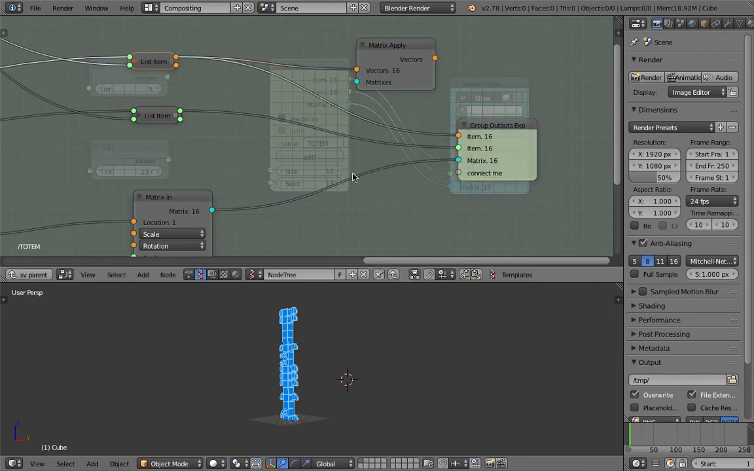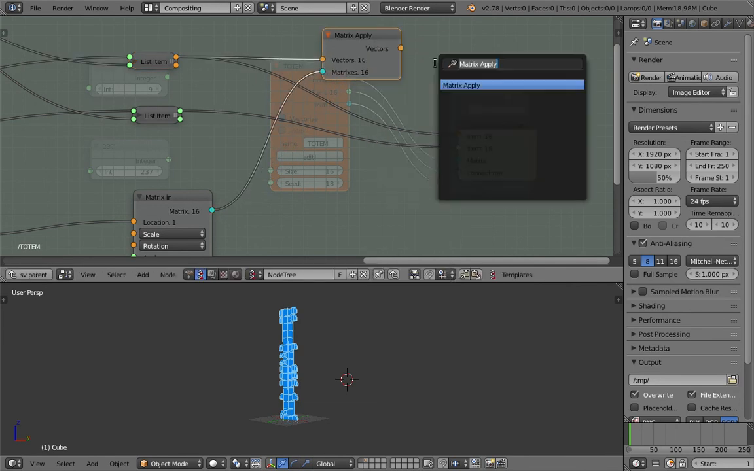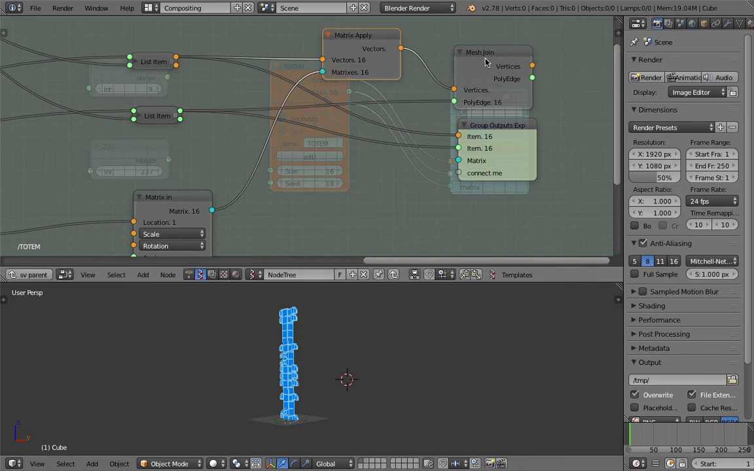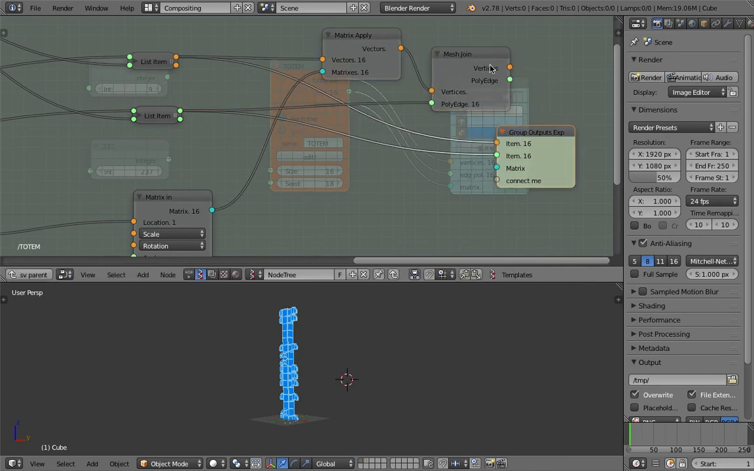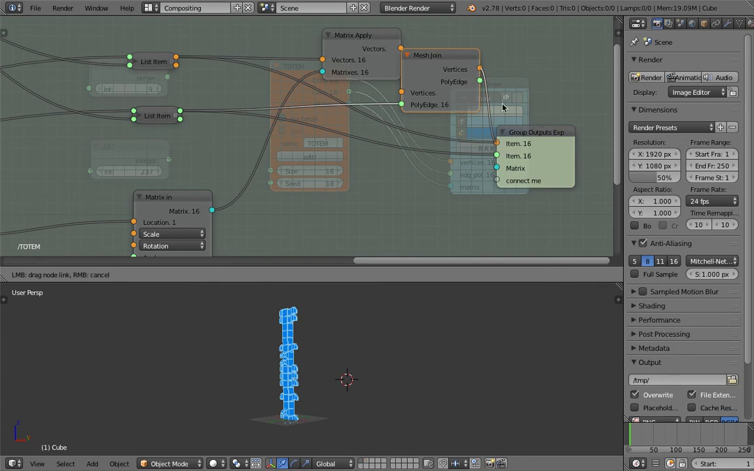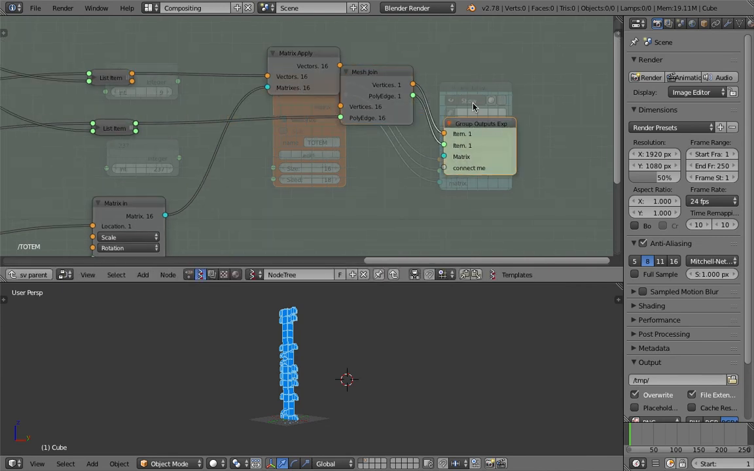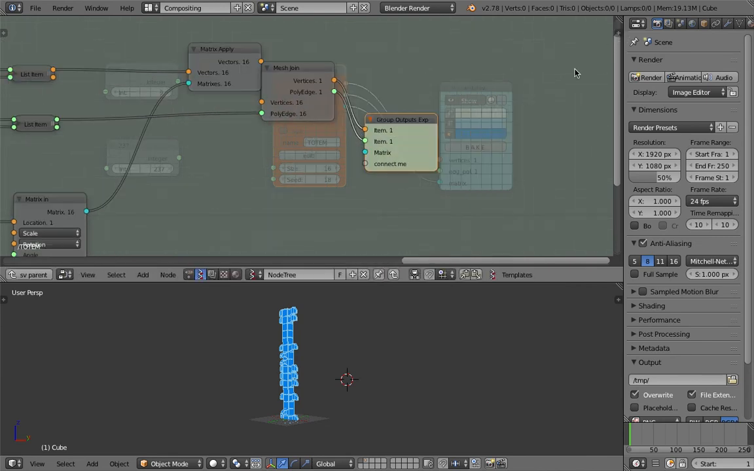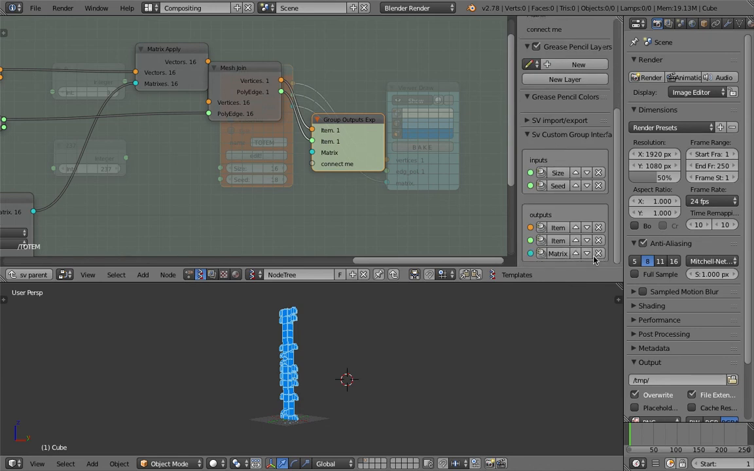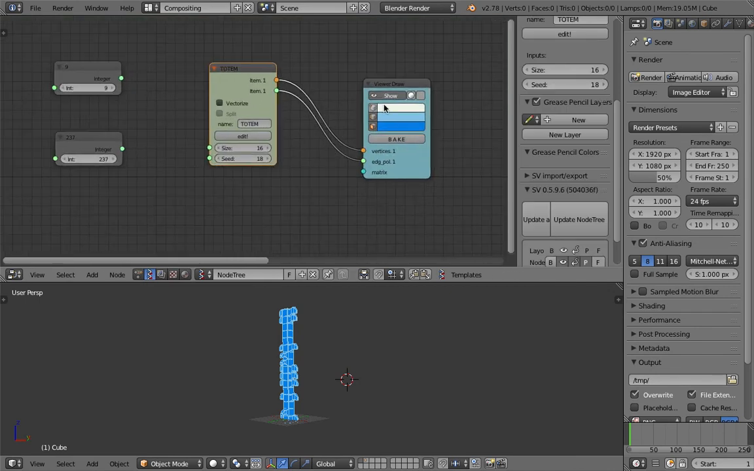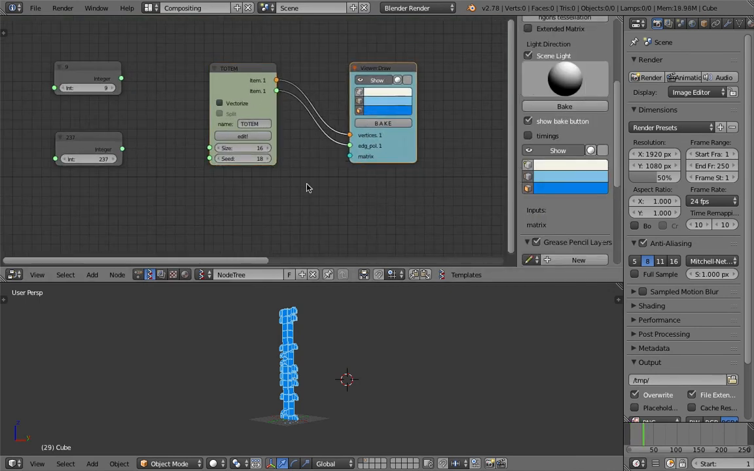This guy and this guy. And also we do a mesh join. So this connected to that, this guy, the output can go over there, and with the matrix I have to just delete the matrix over here. Okay, now we should have our result.